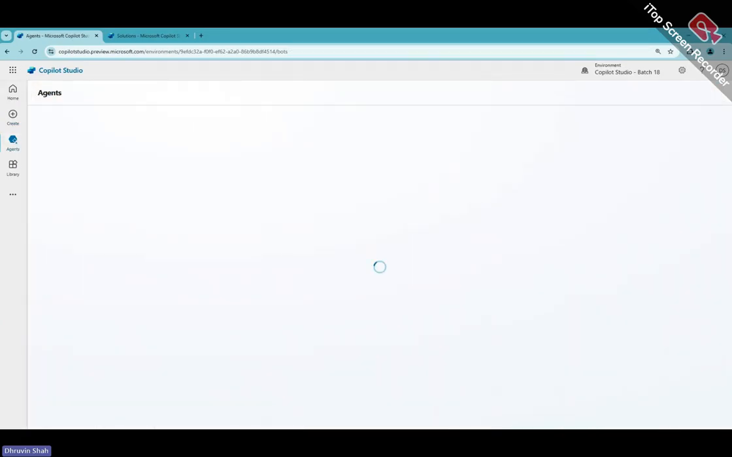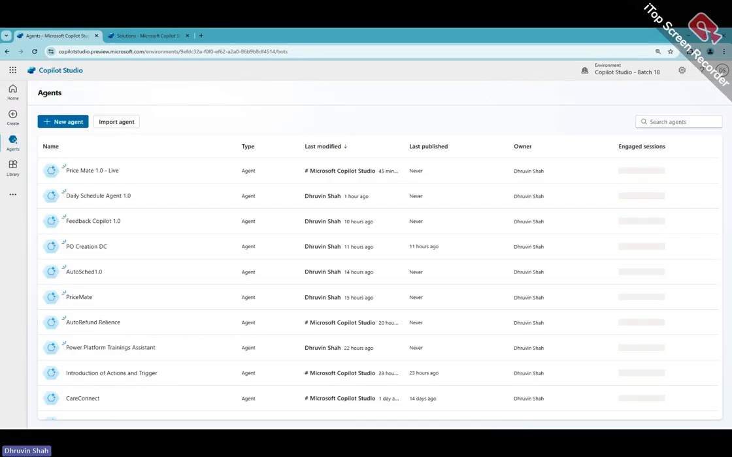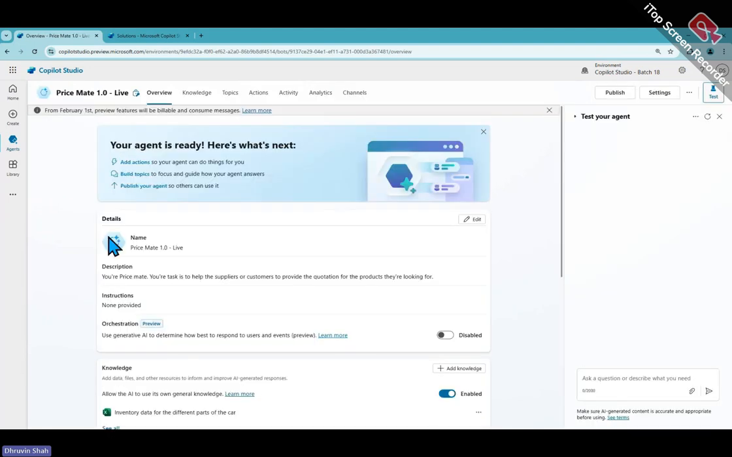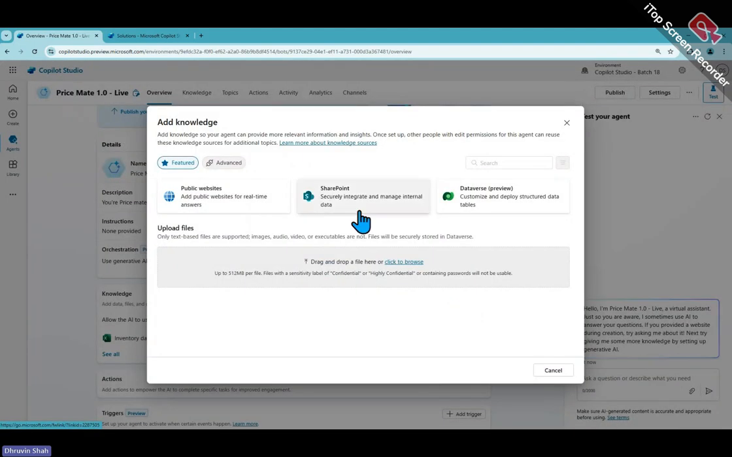What I have done as a part of prerequisites to save a little bit of time is I just created this PriceMate 1.0 agent over here for myself, and I just uploaded the Excel as a knowledge, because this will take some time in order to train the file.